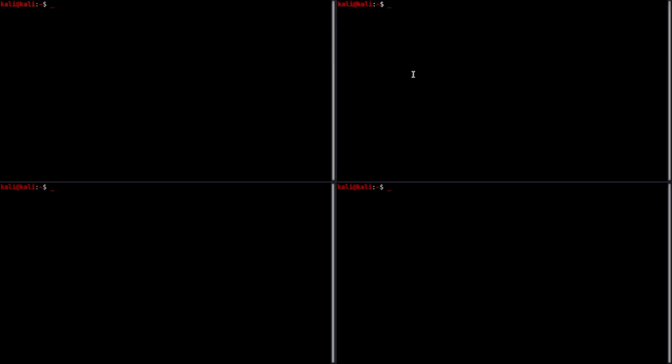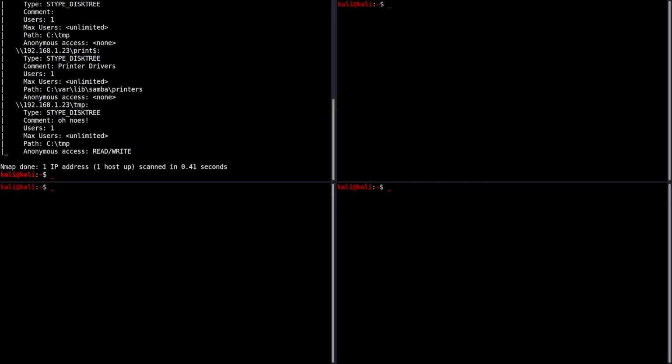I want to teach you guys a couple of things. There are a couple of ways of going about enumerating SMB, and what we're going to do is use Nmap. So we're going to say nmap -p139,445 --script=smb-enum-shares, and then 192.168.1.23. It's going to be different for you. And that's really it. We just want to run that script on it and enumerate the shares.